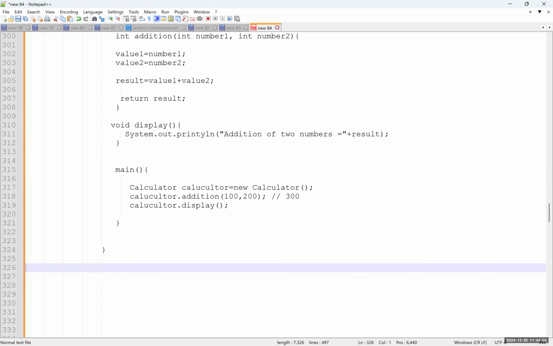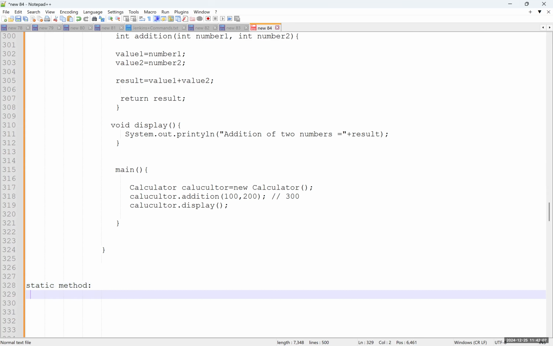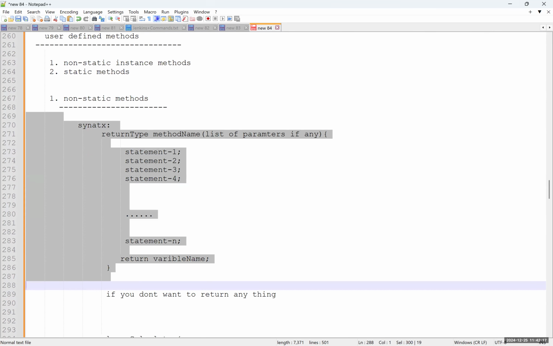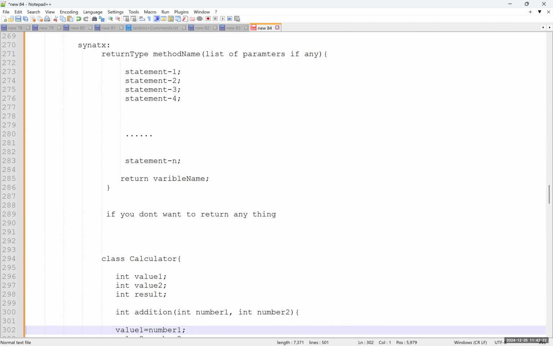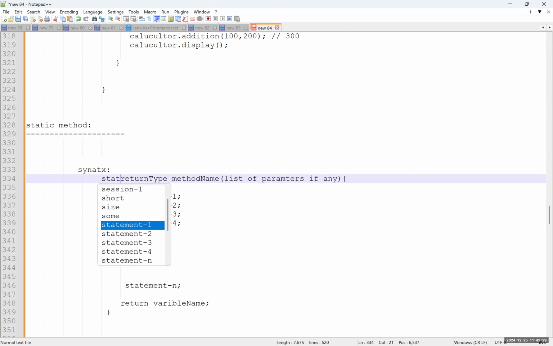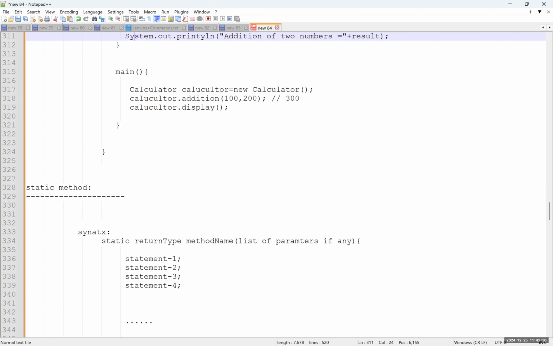And now, static method. Simple it is. We will just be including a static keyword. Let me copy the syntax. I have to include static before this return type. Now this is a static method. Just add static over here for this.